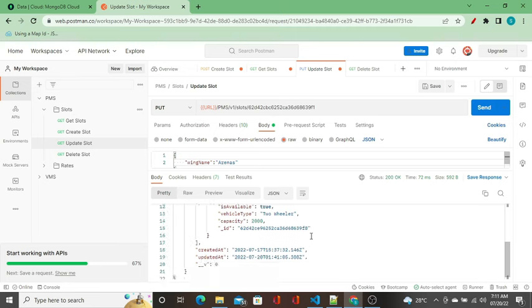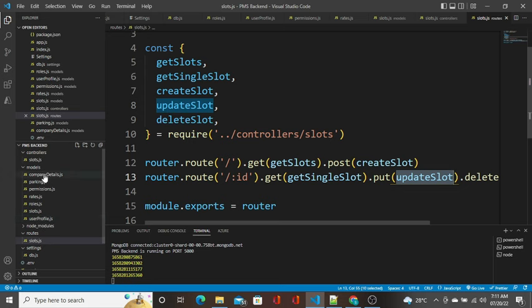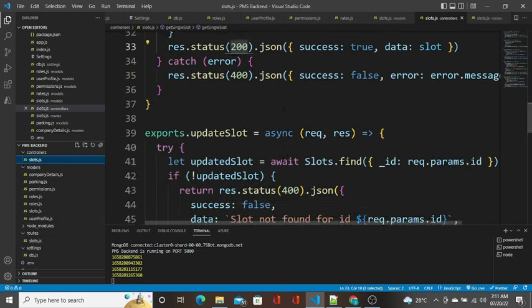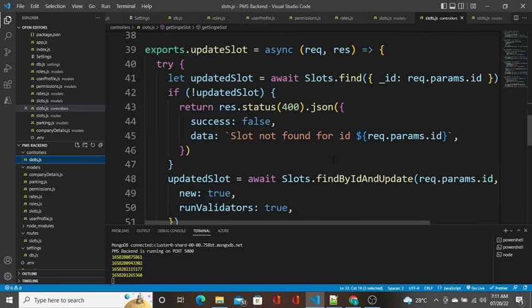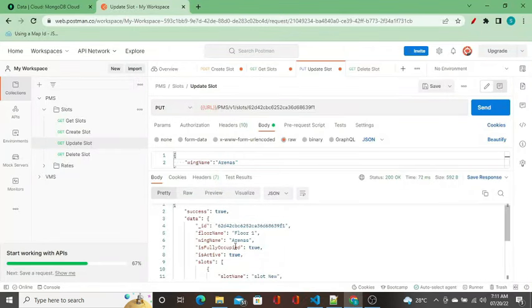So if you can remember, I'll go to slots. Here I had said what we use this new equal to true for. What I told was that when we set new equal to true, whatever data we update, that data is returned as the response to the user. So I'll show that here. We changed arena to arenas. So the data we changed got updated and we got the same data as the response, right?